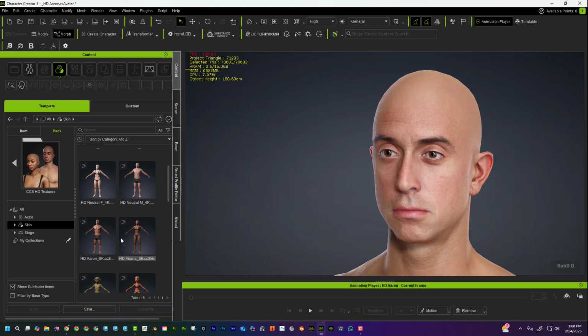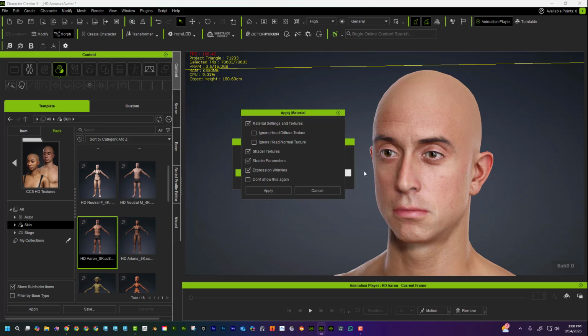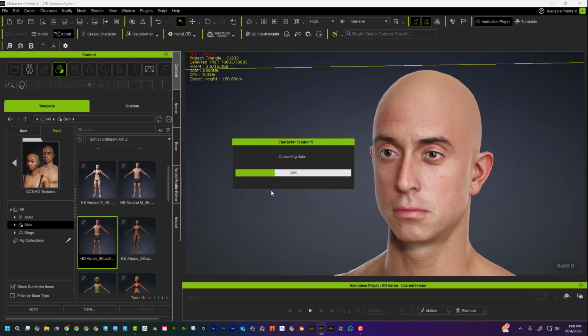Now I'm going to go ahead and add this 8K skin to this guy. And it might take a little bit of time. And then I have to go into my preferences. I'm just going to hit apply to allow my computer to show this texture. Because again, depending on the computer that you have, this could slow it down significantly. But the detail is absolutely incredible.